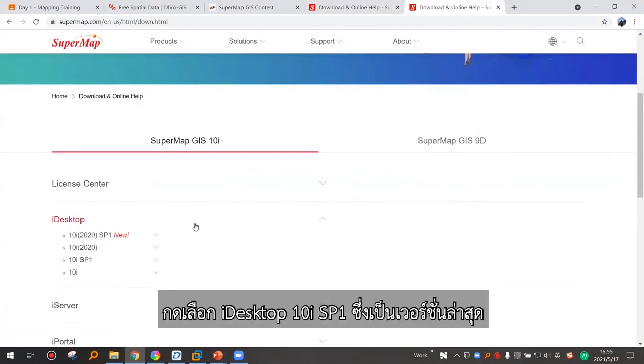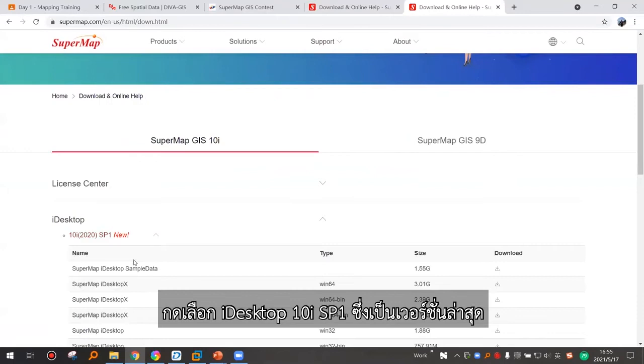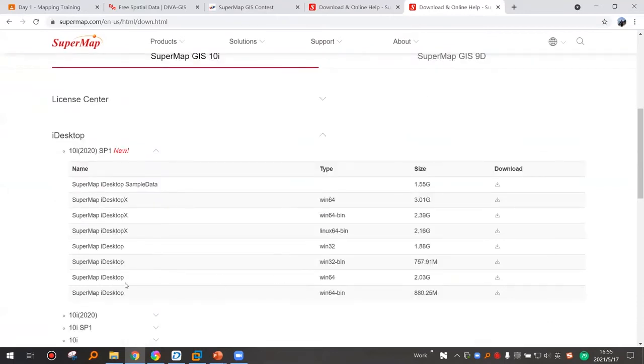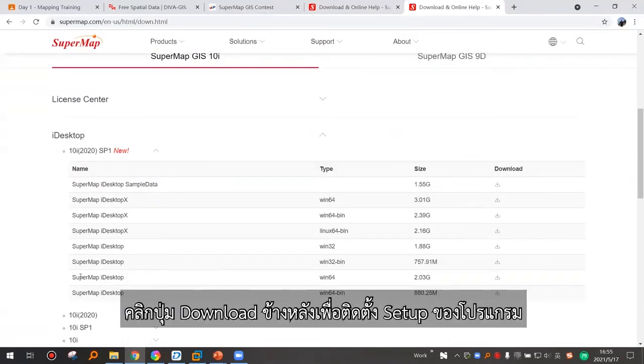And here you only need to select this one, the SP1. This is the latest version, and you can select this one. So this is a setup version. You can click this to download.